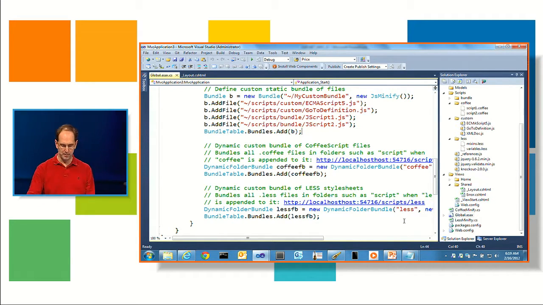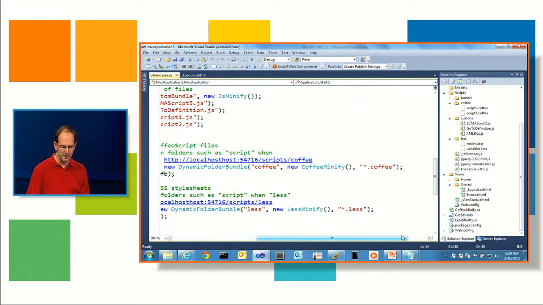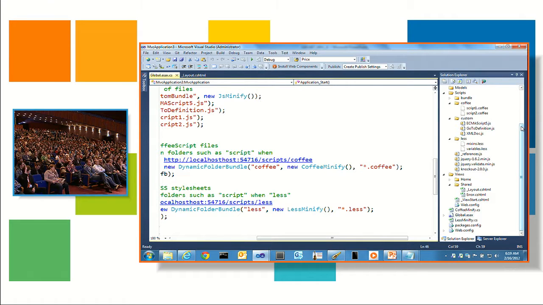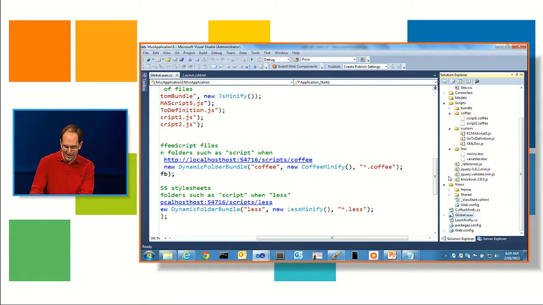And what I can do here is I'm just going to say, treat everything inside a folder that has a .coffee extension as a coffee bundle. And so now I could just say within my site, I could drop in, how many people here are using CoffeeScript? How many people here have heard of CoffeeScript? How many people here drink coffee? Okay, well, it actually is unrelated, but it's interesting.